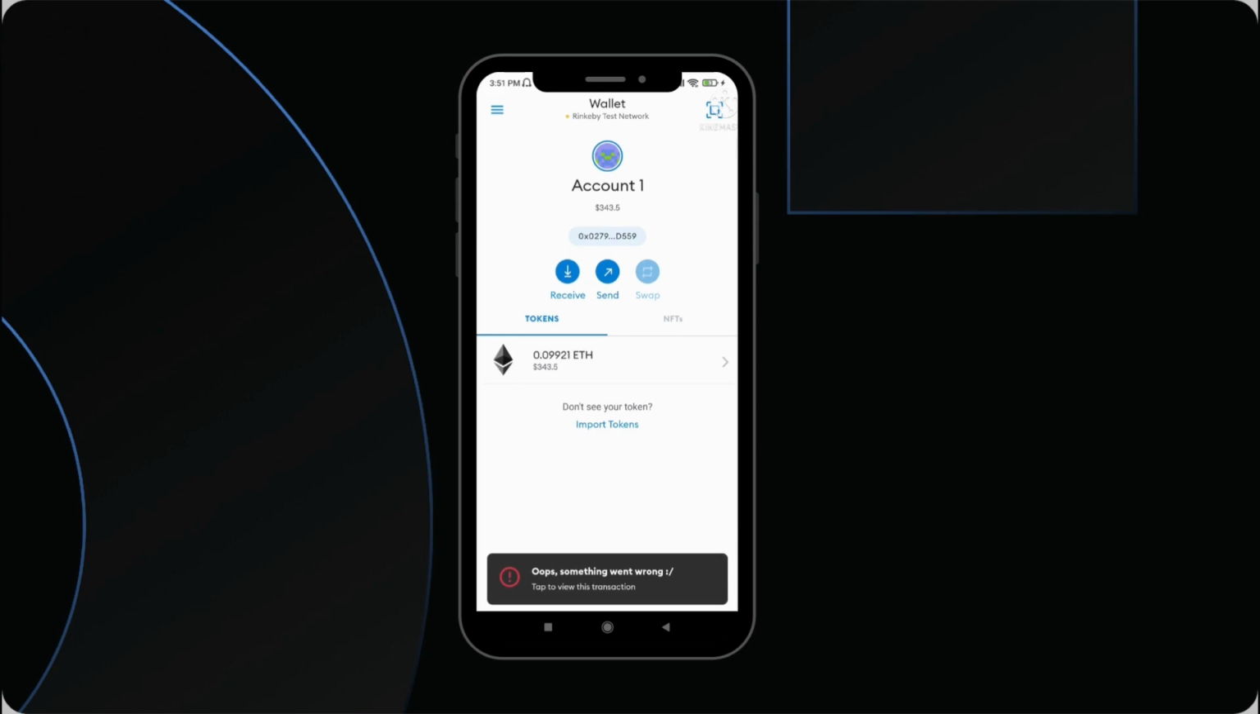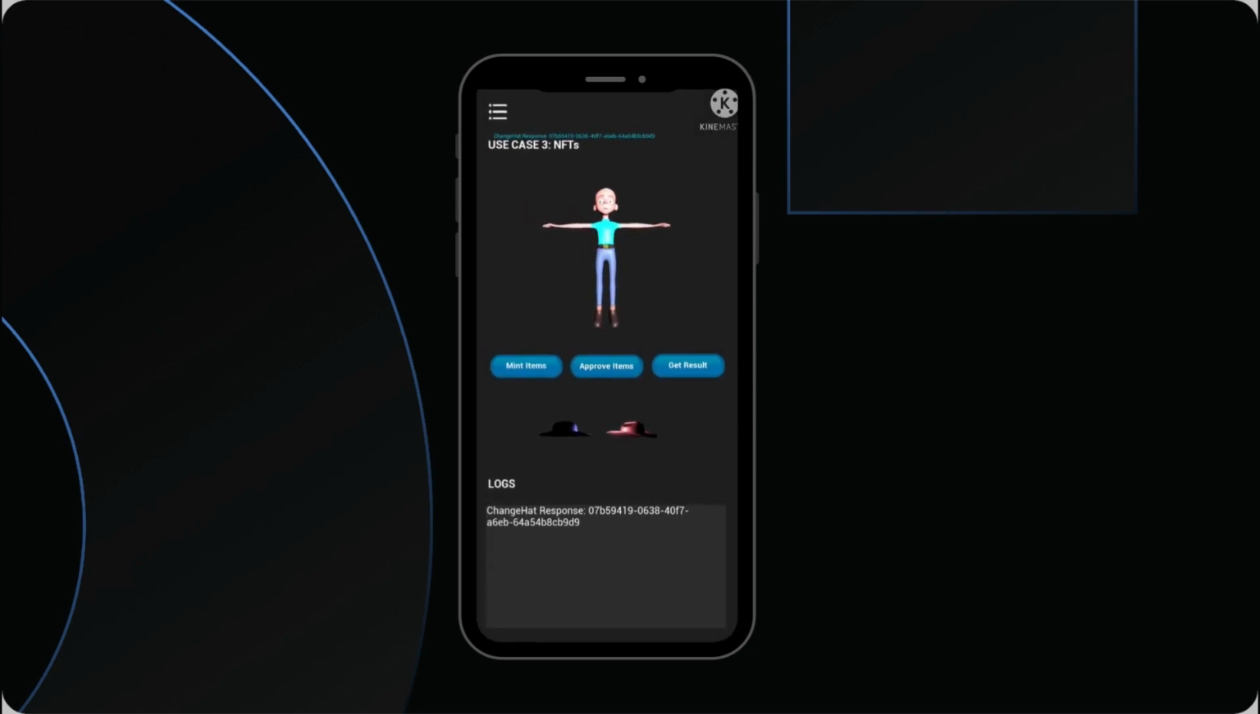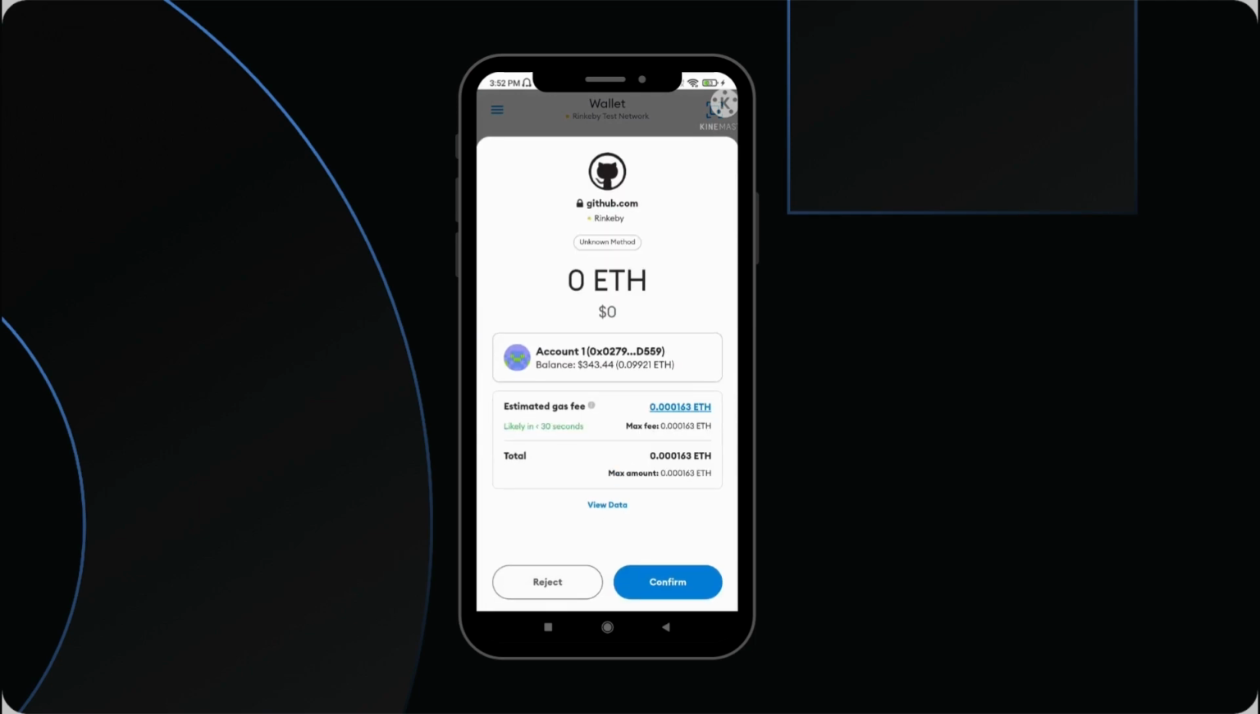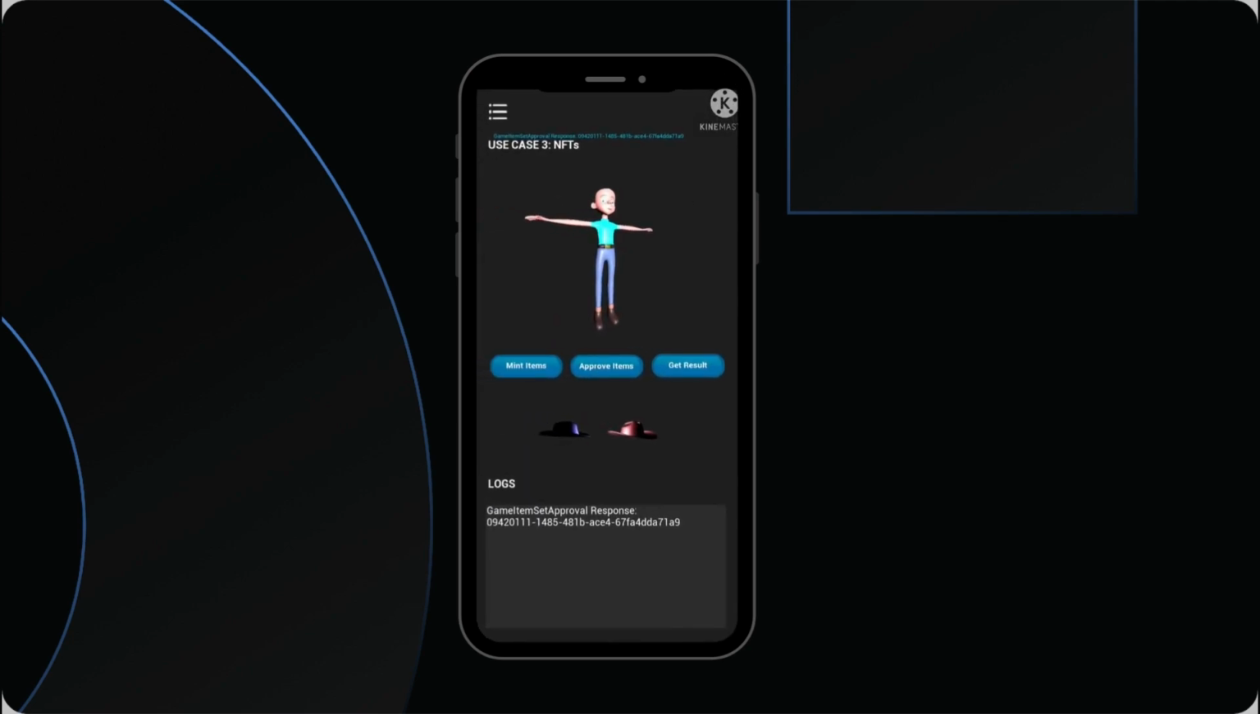So now we can change the hat for the character, but before changing the hat, we need to approve the user. So if we get the result, it's an error. But we will approve the items so that the user can change them. Confirm. And the approval is now successful.